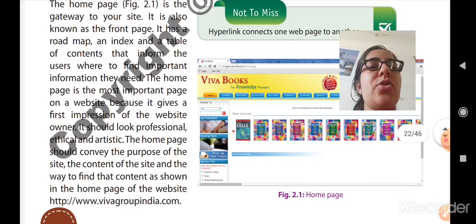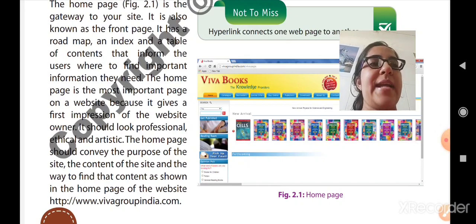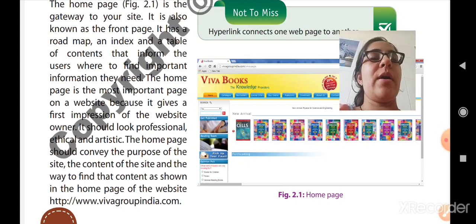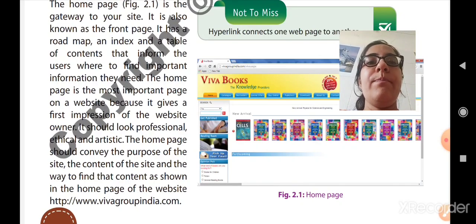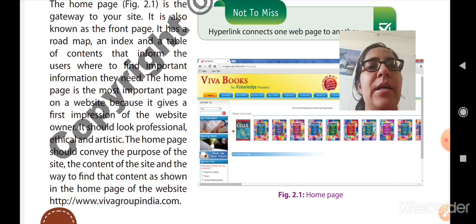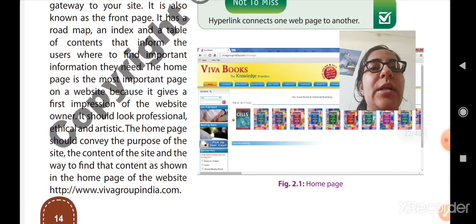The home page should convey the purpose of the site, for what purpose you have created the site, or what your site is about. That should be very clear on your home page. The content of the site and the way to find that content are shown on the home page of the website.